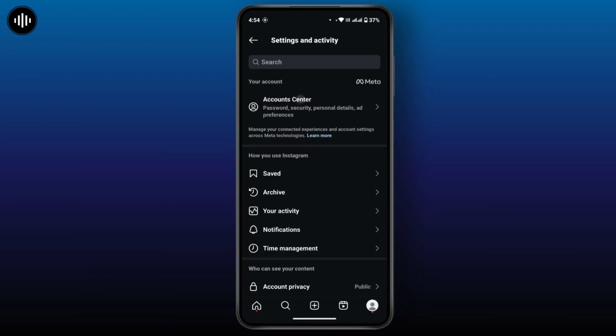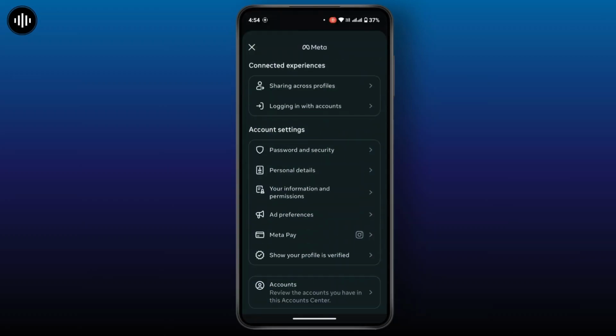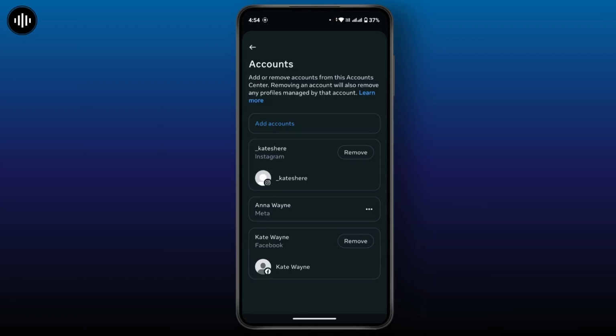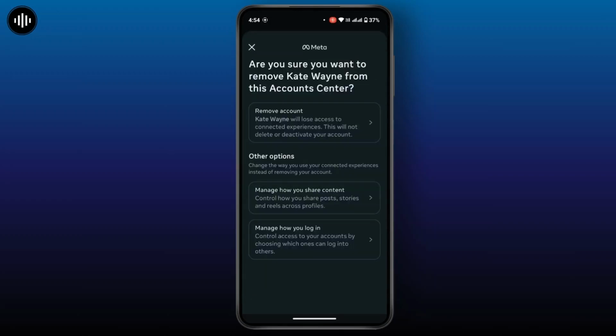section and tap on Accounts, and here scroll all the way down and tap on Accounts. Here you will find all the accounts that are linked with your Instagram account. So from here, select Facebook and tap on Remove on Facebook.